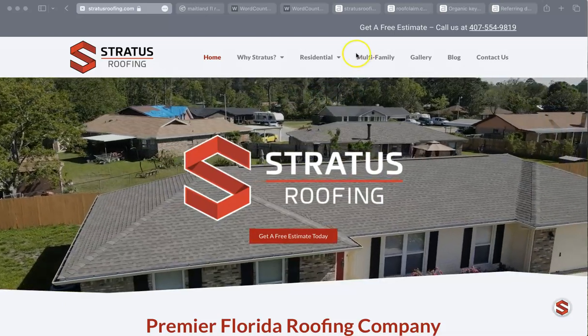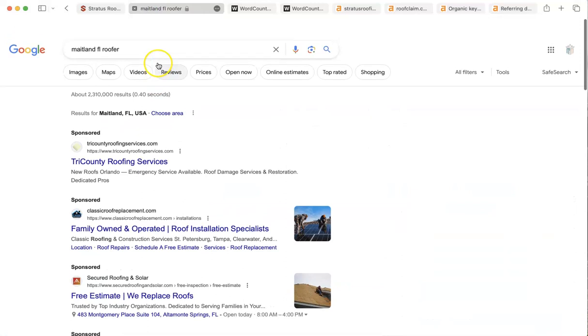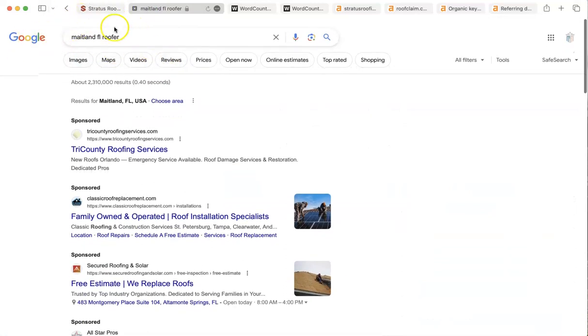Now, I'm going to show you that I have a paid tool that I use to help analyze your site. And it gives me all of the metrics of your site and how it's been performing over the last couple of months. Now, the next thing I do is I go and do a regular old Google search for Maitland, Florida roofer. And I'm in Davenport, by the way. That's where I live, just over a bit.